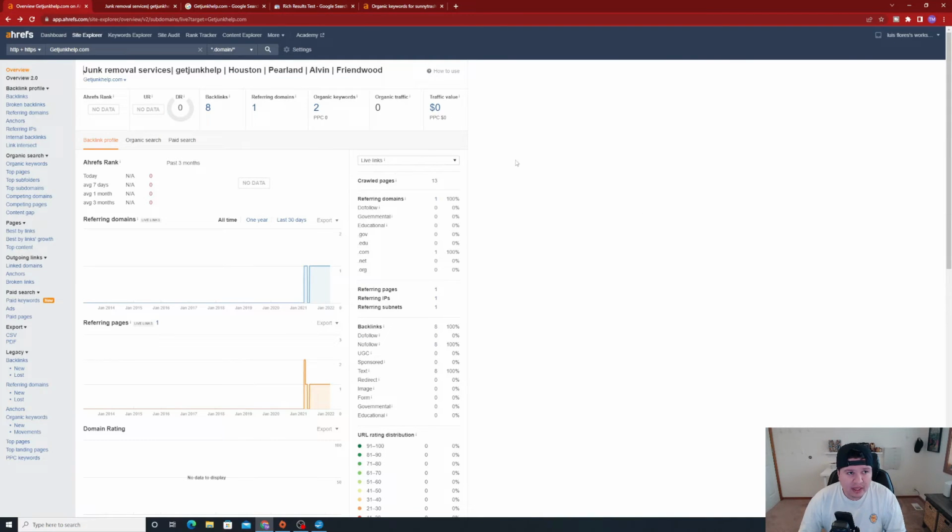Now, when we go over to Ahrefs and we do an audit, it brings up all the data on this website. As you can see here, Ahrefs usually gives you a rank overall based on all these metrics, and you have no data. What it's basically saying is it's ranking so low that it can't even give you a proper number.